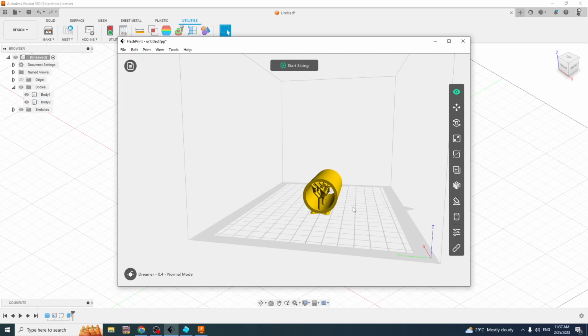Okay, well that's the basics of the CAD programs and the software FlashPrint, the slicer that you're going to need to use if you're using the 3D printers at school.